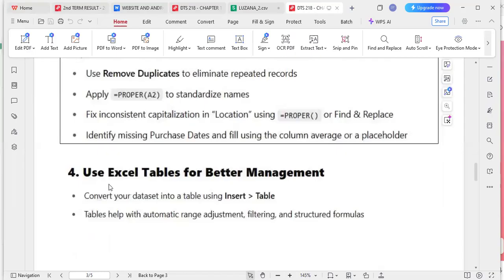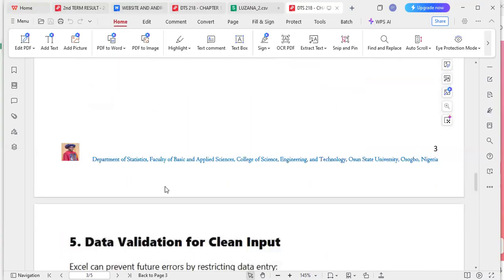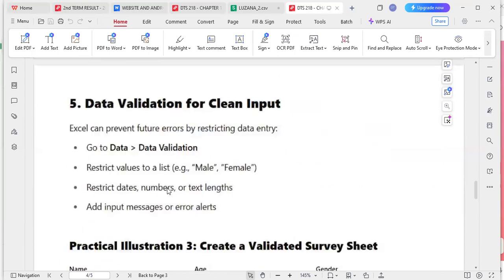Another one is use Excel tables for better management. Now carry your data into a table format. Then tables help in what? Automated adjustments. Data validation for clean input. Excel can prevent future errors by restricting data entry.